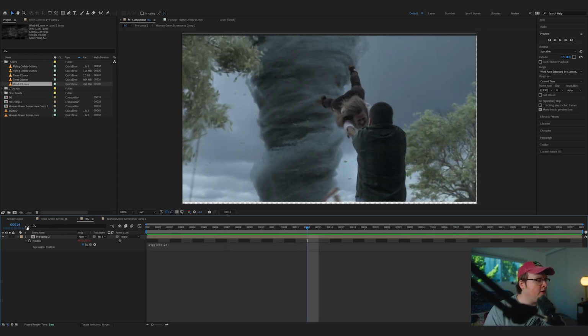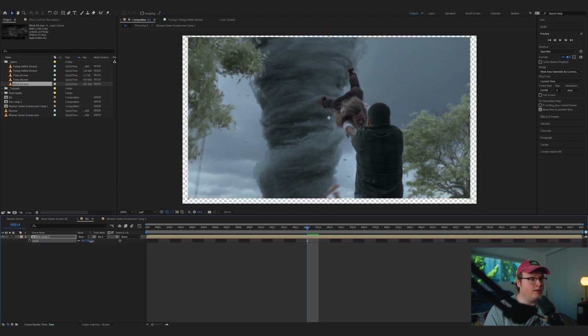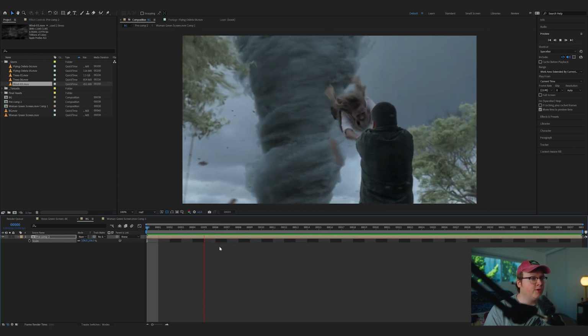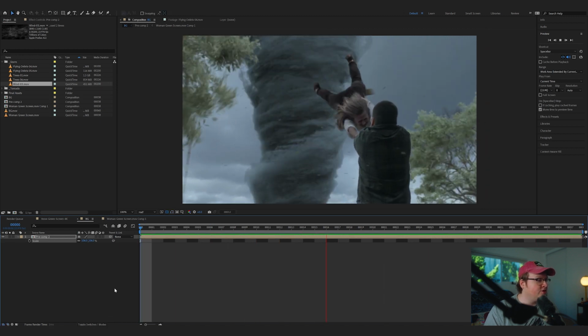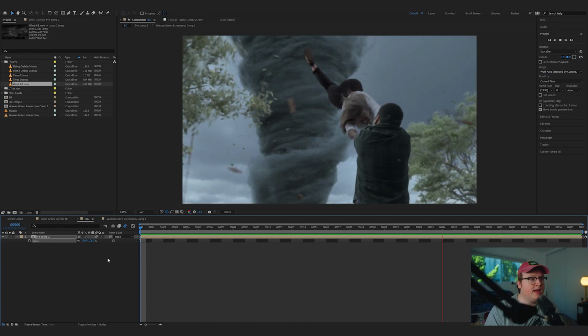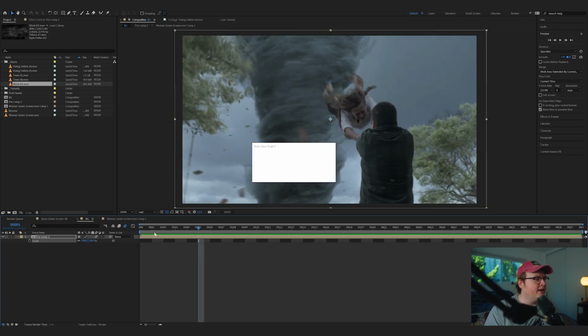And we see a little bit of our border. So if we scale it up slightly, then we shouldn't be able to see the edges anymore. And for good measure, add motion blur by clicking your little motion blur. And right there, we have an amazing looking shot.